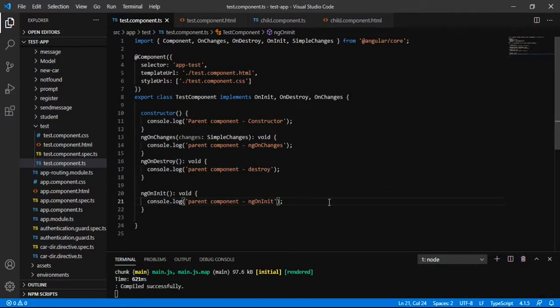So let us discuss something about ngOnInit. This hook will be invoked when the given component is initialized, and this hook is only called once the first ngOnChanges has been triggered. So we can say that ngOnInit is triggered when the component initialization is complete. Let us see.